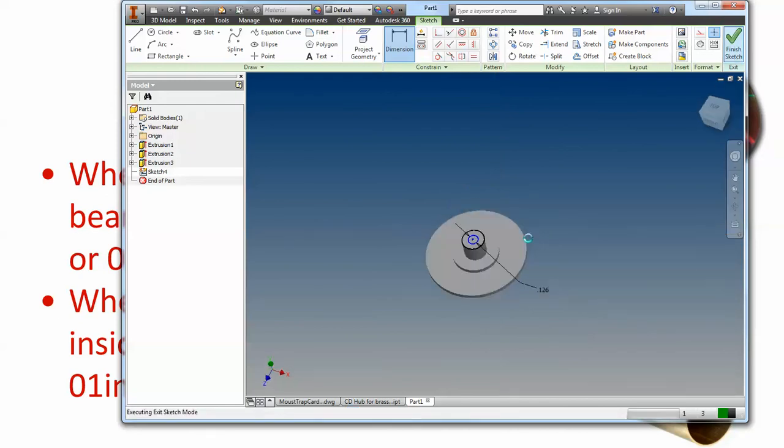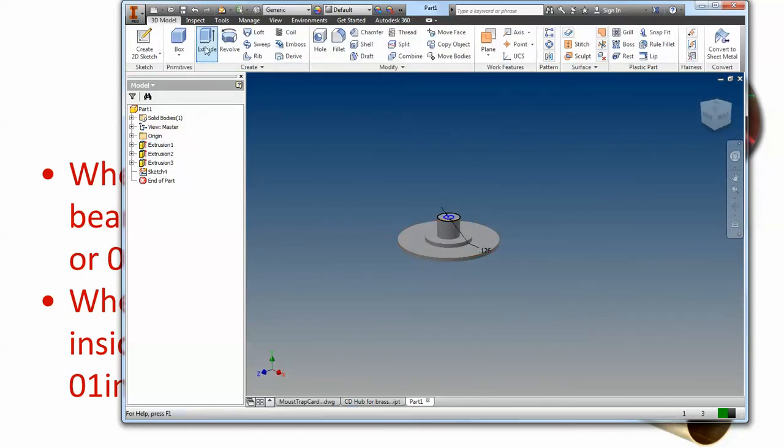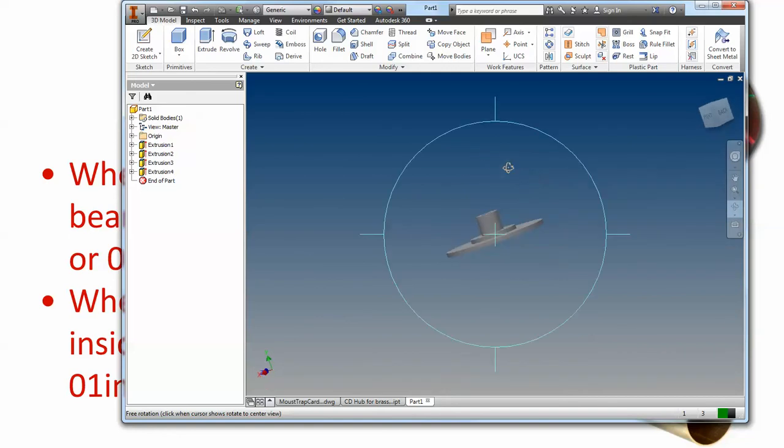Okay, so I'm going to finish that, and then on this one I'm going to extrude it, but that's actually a hole. So I'm going to click on it, and instead of that, it's going to be a cut. I want to make sure it cuts all the way through, and I hit finish. Then I have my hub with a hole, and then we can print that on the 3D printer.